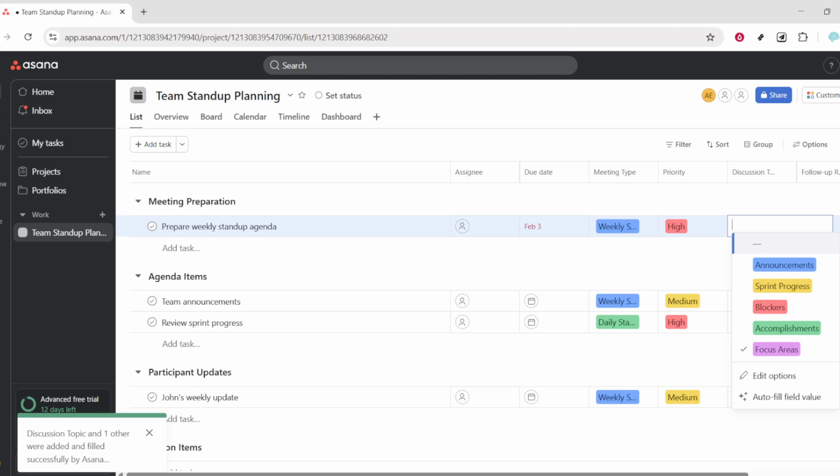In the task details, find the custom field section and enter the value. Asana saves changes automatically, so you can quickly move from one task to the next. Keep your entries consistent: use the same units for numbers, stick to the drop-down options you defined, and keep text concise so it's easy to scan. Over time, this consistency makes your project more searchable and easier to report on.